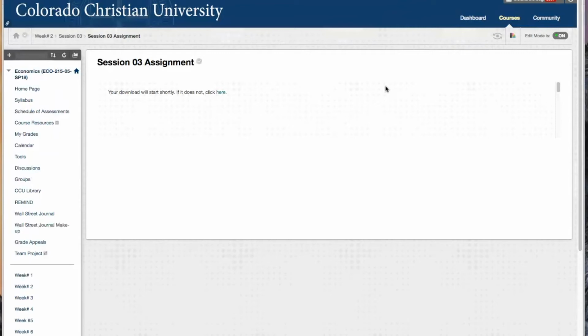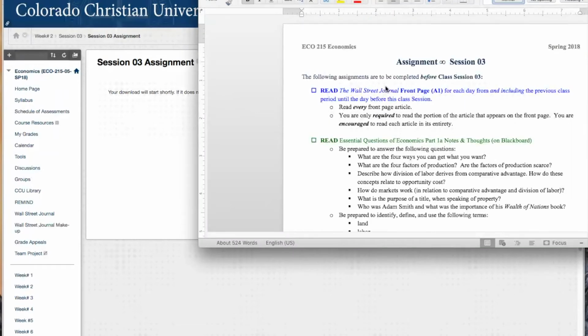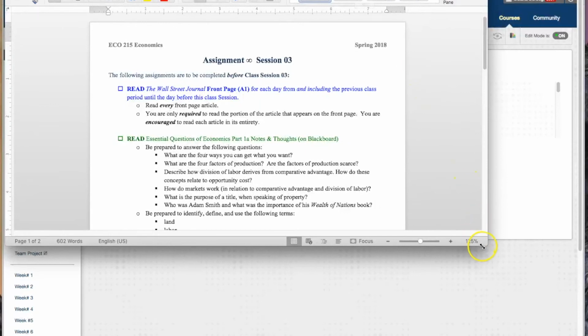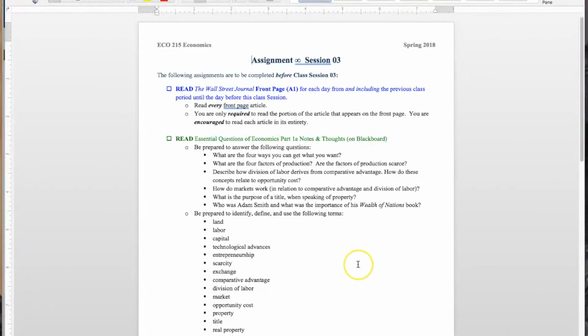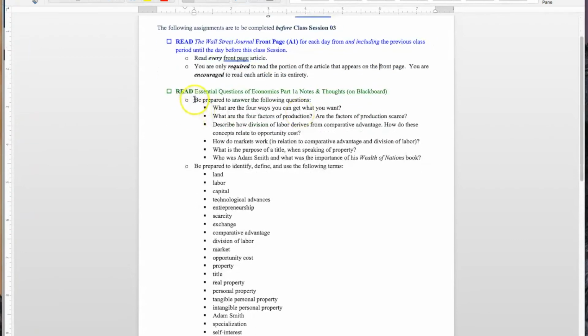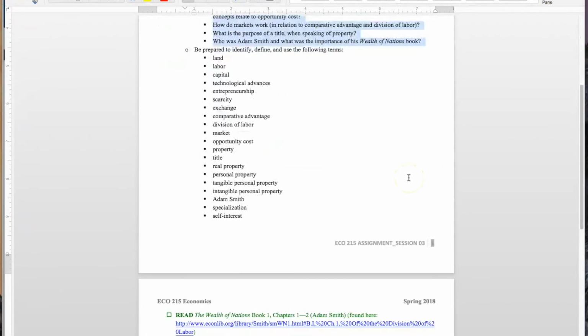When you open it up, you'll find that everything on the assignment sheet is going to help you get ready for that day's session. So for instance, assignment for Session 03. First of all, you need to read the front page of the Wall Street Journal for the days that covered your last class session and any weekdays in between. Then it's going to tell you you need to read this particular document on Blackboard. It'll be in the reading folder for Session 3. These are the various questions you should be able to answer at the end of that reading, and you should be able to identify, define, and use these following terms.